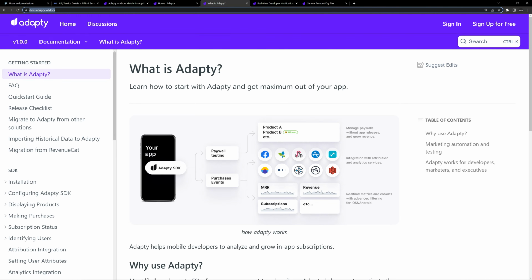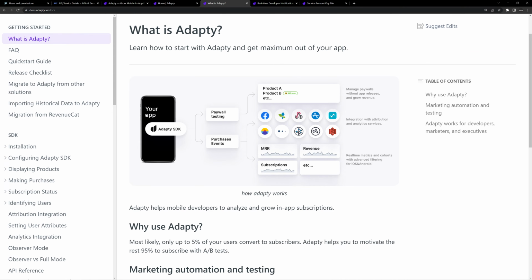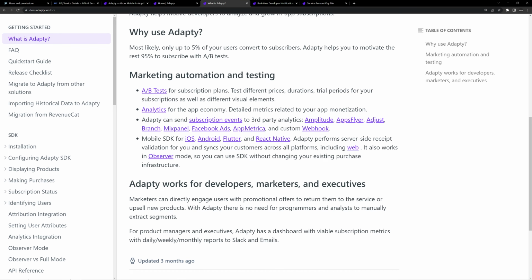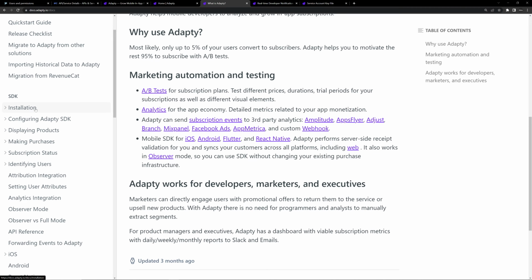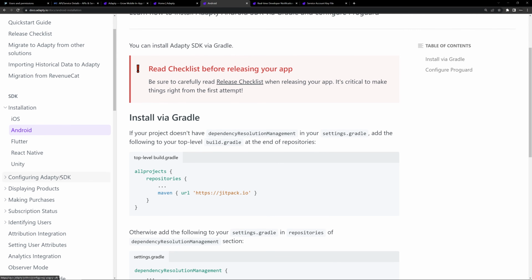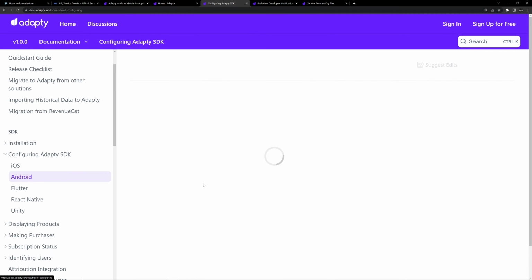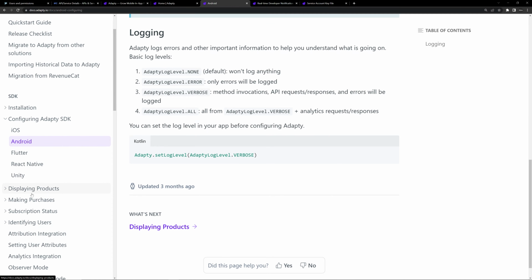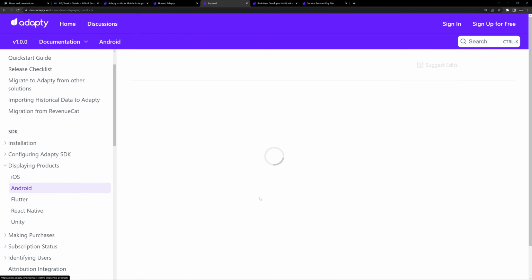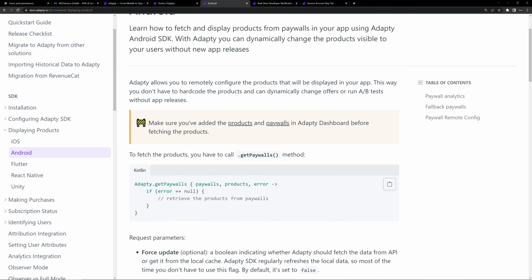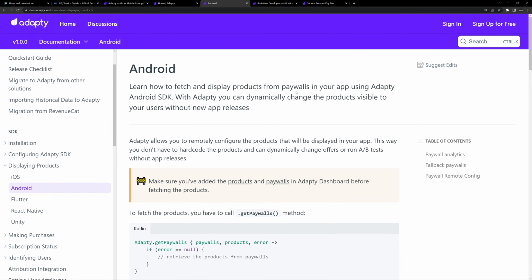Go to docs.adapty.io/docs. Now here you can see a short description about Adapty and the features they offer. Now we have completed the installation part. And let's go to the configuration part. We have also completed the configuration part. Now we have to go to display products. Go to the Android part. Now here you can see how to fetch the products from Paywalls.